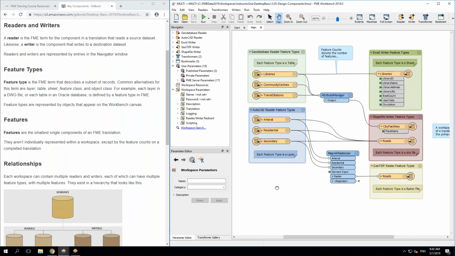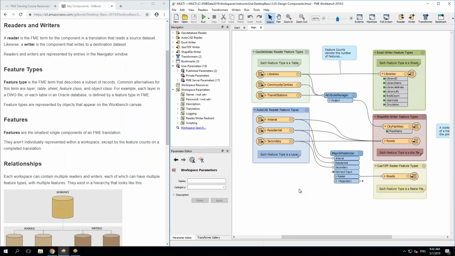Okay, so we've got a workspace here and it's got lots of these brown objects on there, which we know are feature types, which are tables or layers. I've also talked about readers and writers. And what are those? Well, a reader is an object that reads data. A writer is an object that writes data. Okay, fairly straightforward. Where do you see those in a workspace? We don't see them on the canvas. You see them in the navigator window.